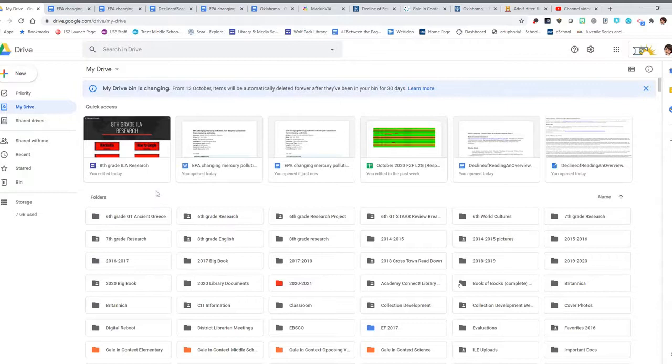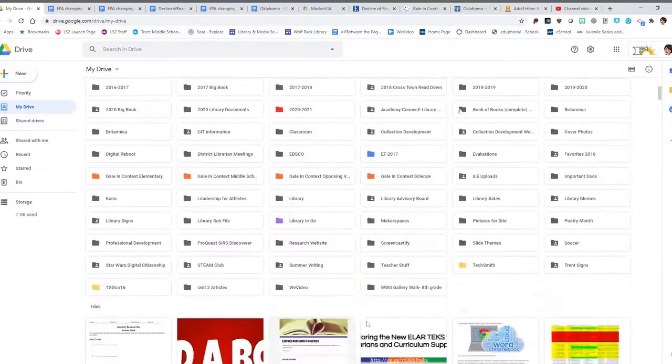Okay, now I want to show you guys how to pull in articles from a website that you have found using Google. Remember, you still have that Unit 2 articles, whether it's a database article or a website article, it will be put into the same folder. That way they all stay together.